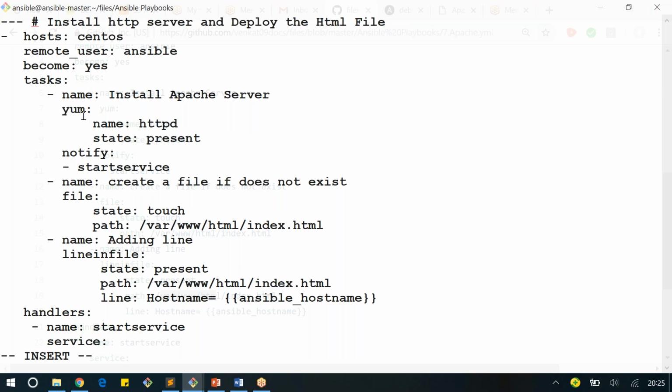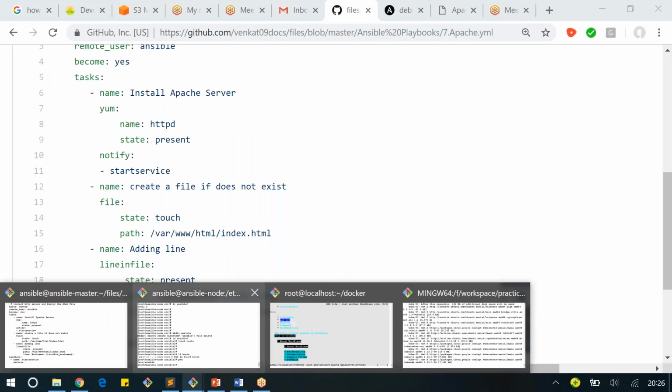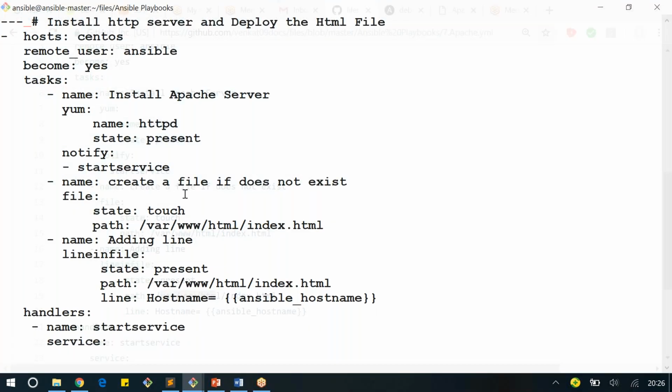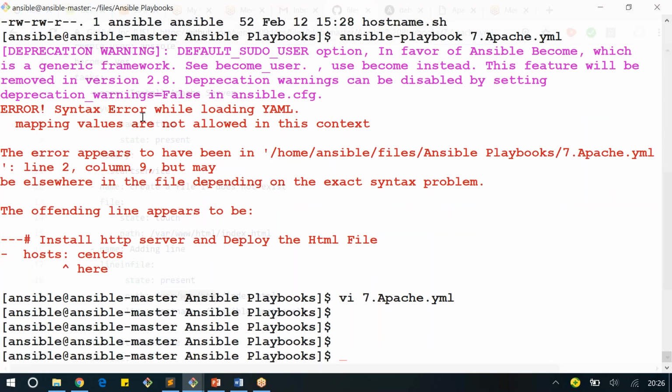Yeah, these notations. Suppose you have this kind of error, then what can we do? In the online... suppose if you just observe the error, let me save this one. The error it is showing is a syntax error while loading YAML file. Okay, so some syntax error. But what is the line which is showing here? This is not the line where we have the syntax error.